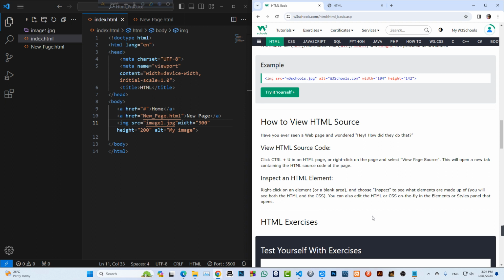So now we are going to discuss how to view HTML source. Have you ever seen a web page and wondered, hey, how did they do that? View HTML source code. If you want to see the source code of any web page, you have to do this. First of all, click Control and U.